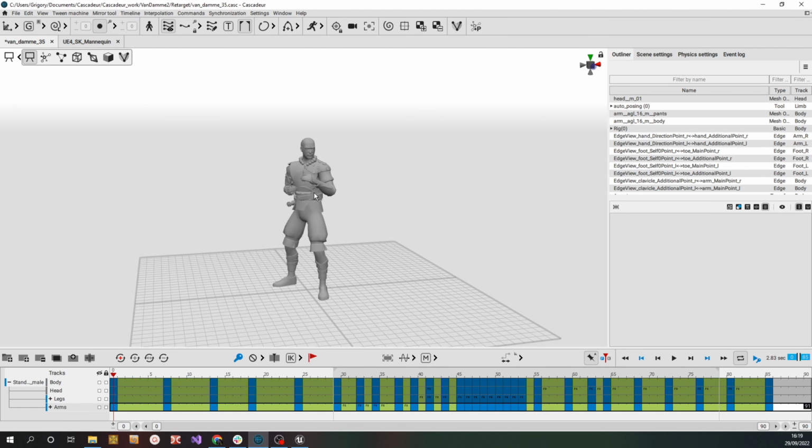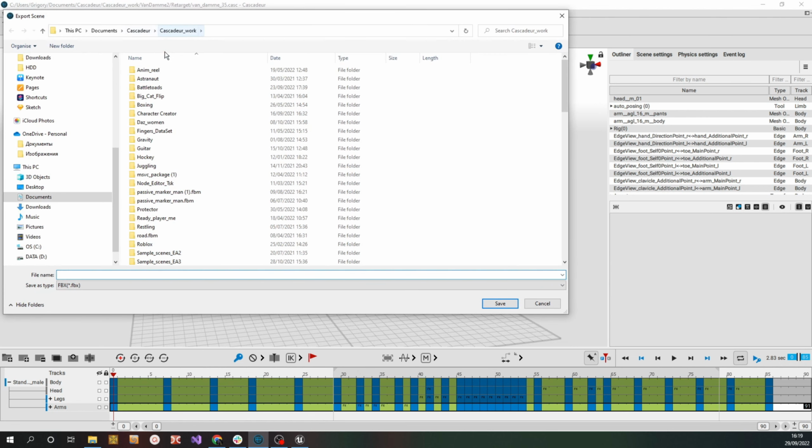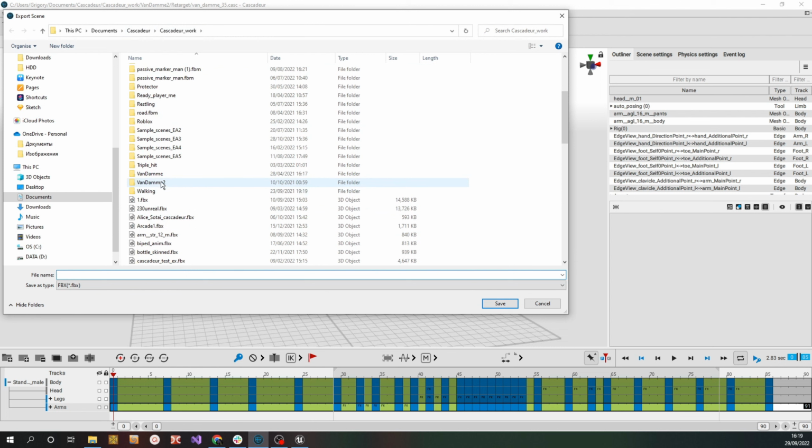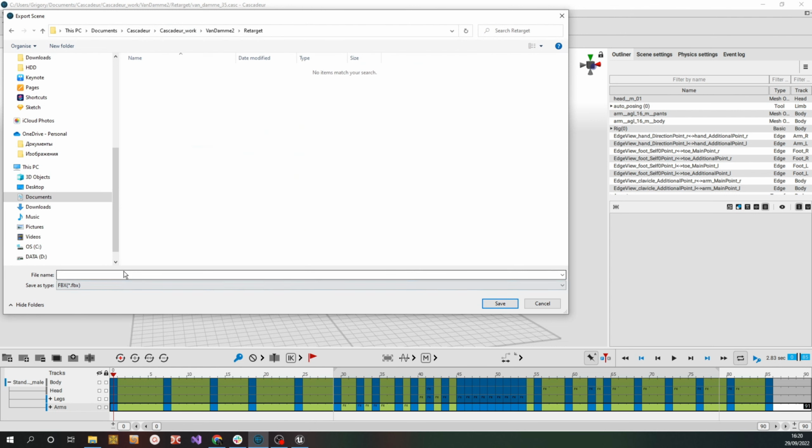So now we need to save the animation from Cascadeur in FBX. For this we press export FBX scene and save it to some folder. For example, I have a retarget folder. Let's call it Van Damme animation.